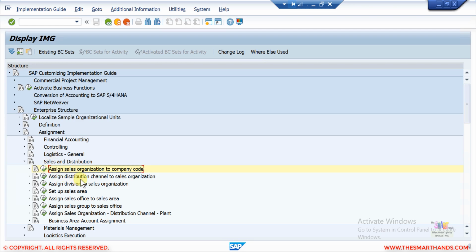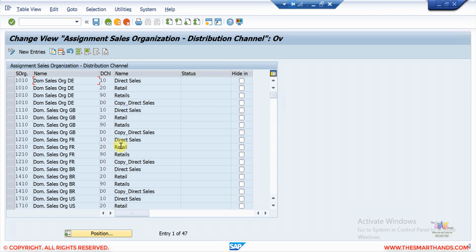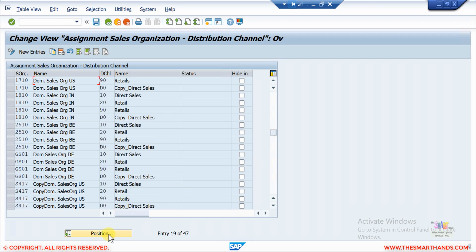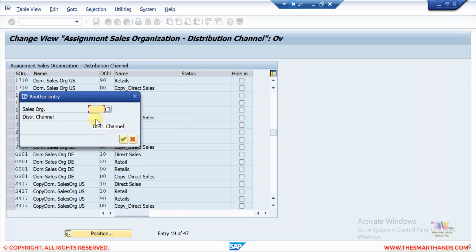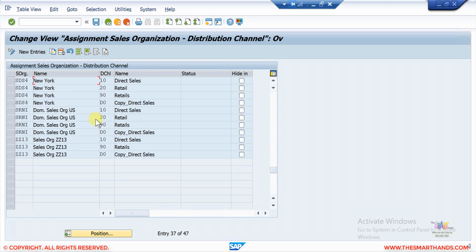Here we're going to assign the distribution channel to the sales org. So let me open it. Here I need to scroll down. You can either scroll down or you can click on this position icon and search for the sales org you're searching for. I'll type SDS4, enter, and these are the SDS4 assignments.